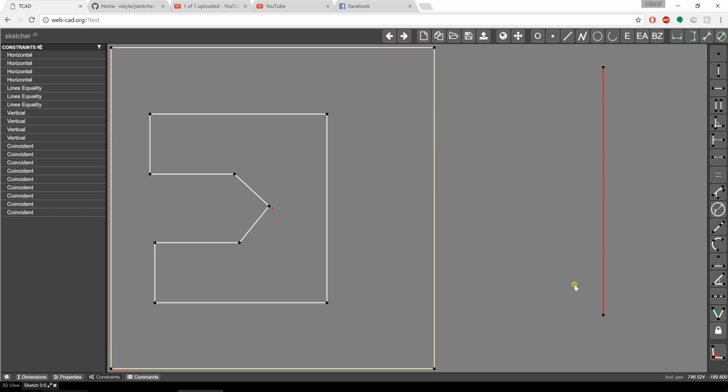Another JSketcher video tutorial. Right now you see that I have an existing sketch that's already created. What I'm going to do with this sketch is use the 2D fillet function.